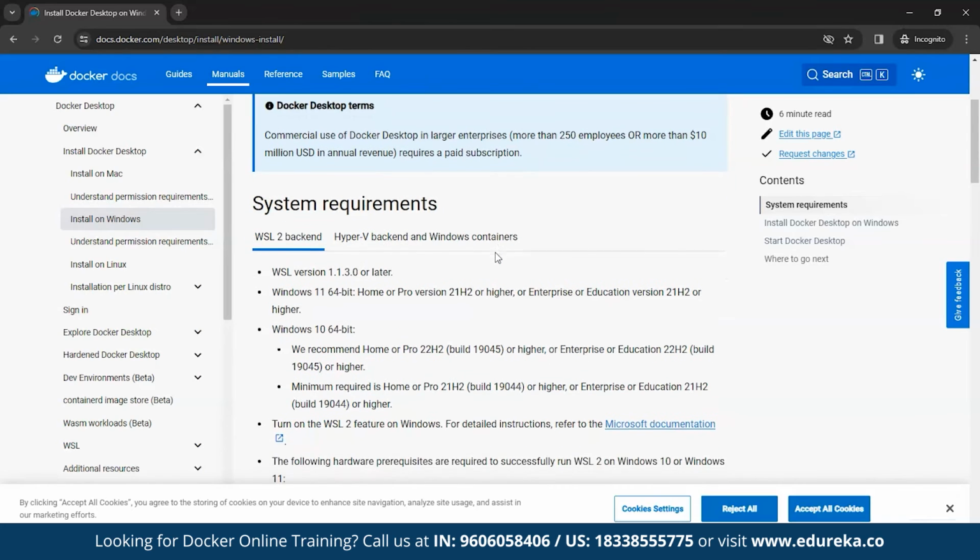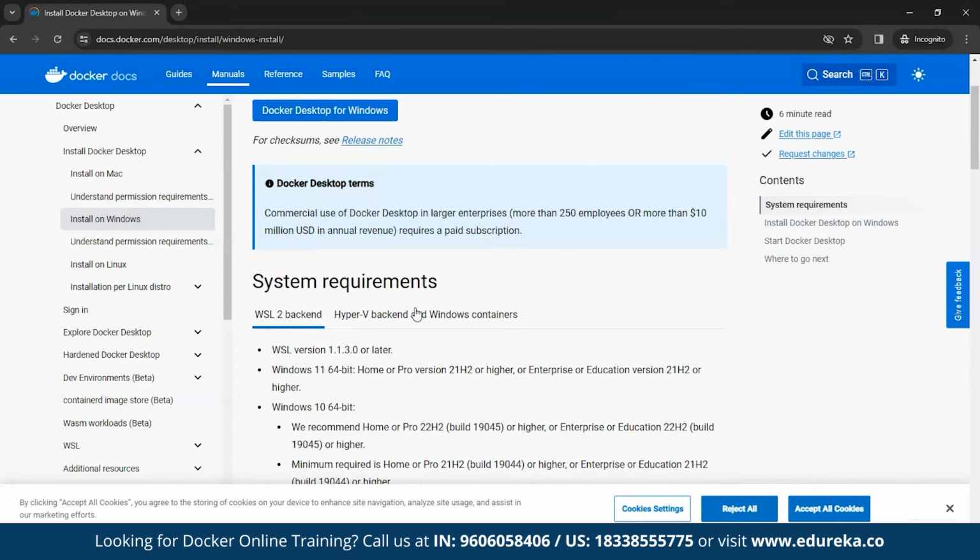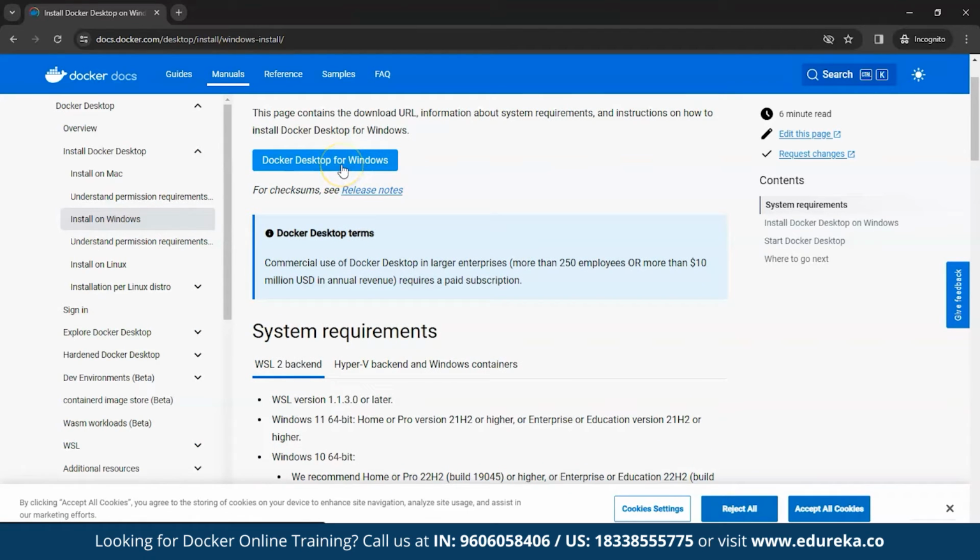You can go back to the system requirements and here you can see the hardware prerequisites required. Here we need a 64-bit processor, 4 GB system RAM, as well as virtualization to be enabled. Once that is done, you can go ahead and click on Docker Desktop for Windows. That time your installer will be downloaded, and once the installer is downloaded, open the file and enter the basic credentials required. It will take a few minutes and you will get a prompt to set the configuration. Make sure that the default options are set. And finally, we'll have to restart the system to complete the installation.